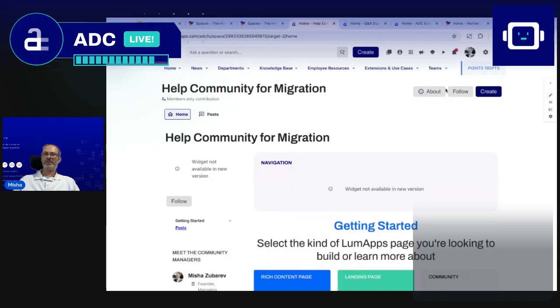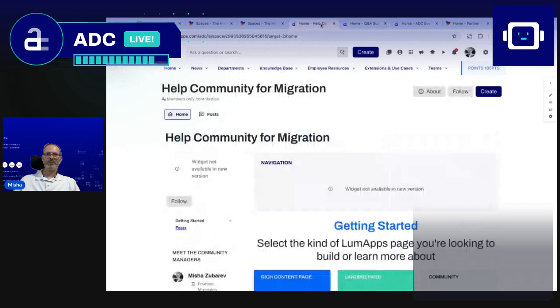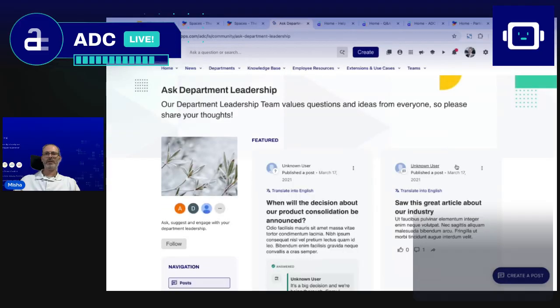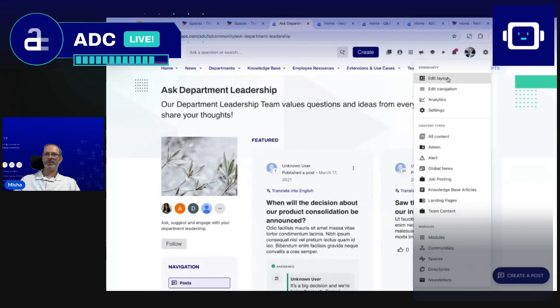Now that I'm in the space, and by the way, just a quick note: if I go back to communities here and open up one of the communities, you notice you don't have the contextual actions, right? So the experience is really almost counterintuitive. I have to go here, edit layouts, all these kinds of things. So this is the button that's going to go away for communities after the December 2nd sunset.